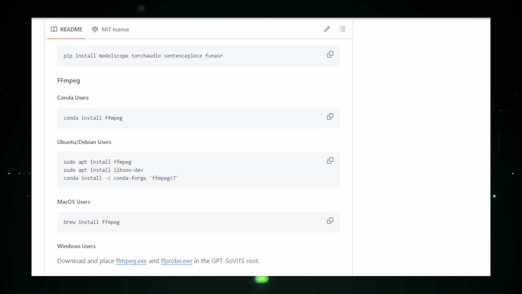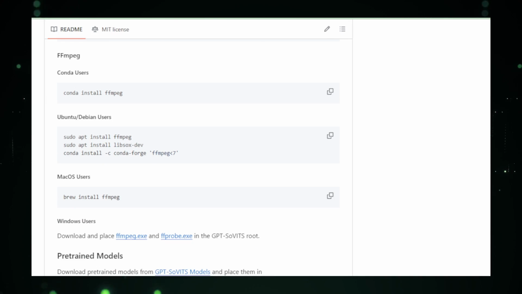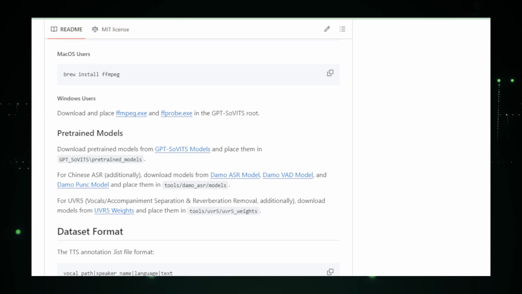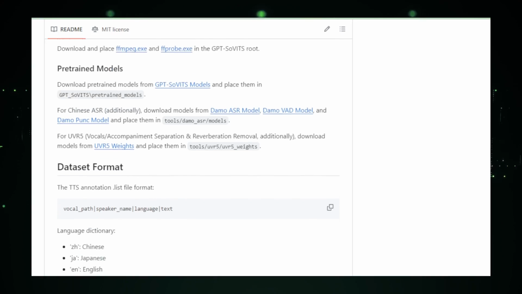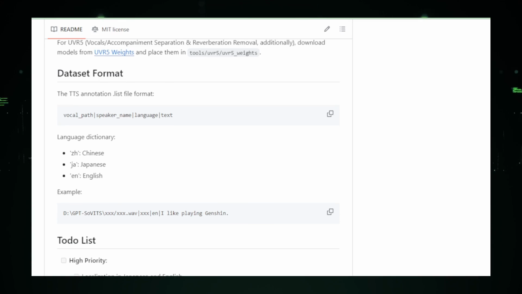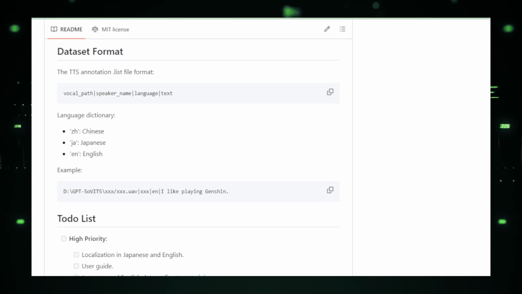Imagine the possibilities. From creating a virtual assistant that sounds just like you, to developing games with characters that have their own distinct voices, GPT Soviets is not just about technology, it's about giving your projects a voice of their own. If you're as excited about this voice revolution as we are, jump over to their GitHub page. The MIT license means it's free for you to use and experiment with. Who knows? The next voice you hear in a tech breakthrough could be one you've trained.